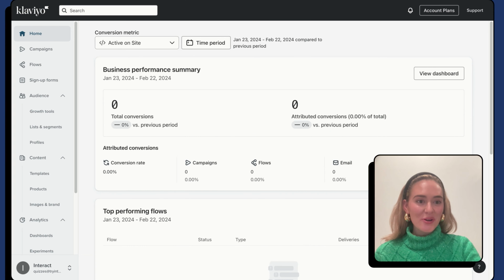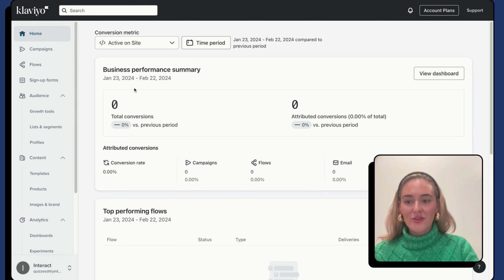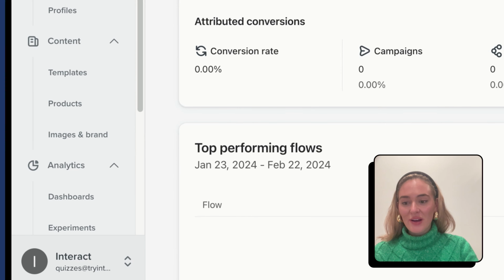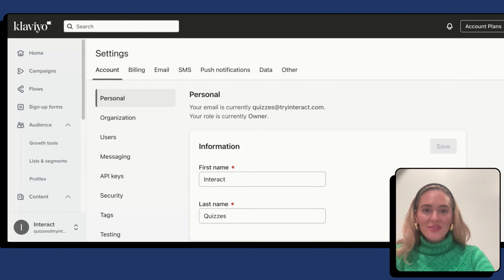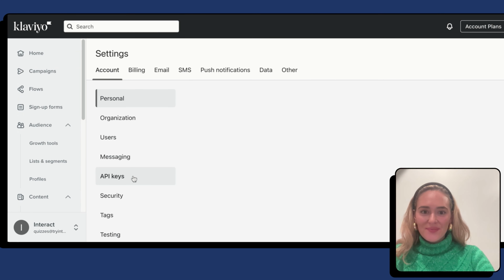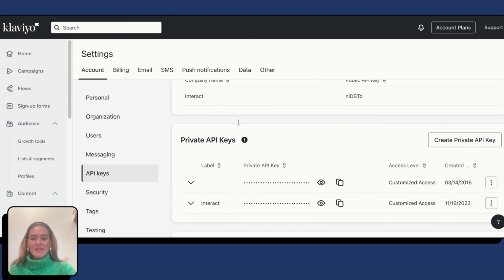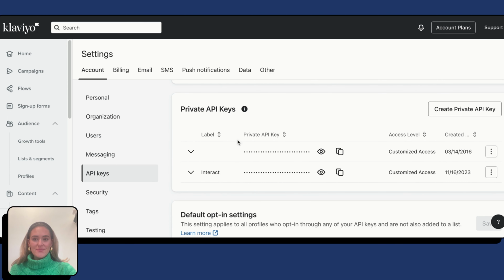To get started, you are going to log into your Klaviyo account. On your Klaviyo home screen, you are going to scroll to the bottom left-hand corner. There, you will see your Klaviyo account name. Click on your account name. From there, you are going to select Settings. Then scroll down to API keys. Under API keys, scroll down to Private API keys.